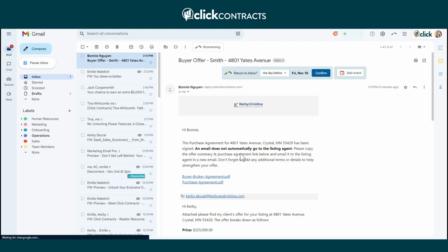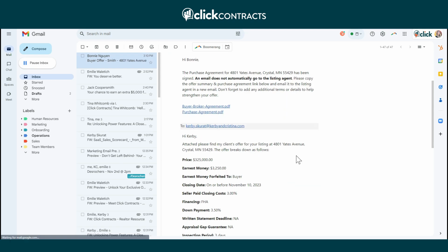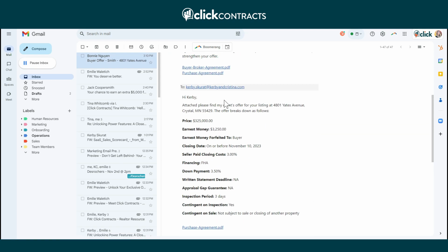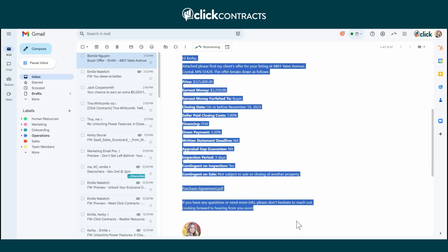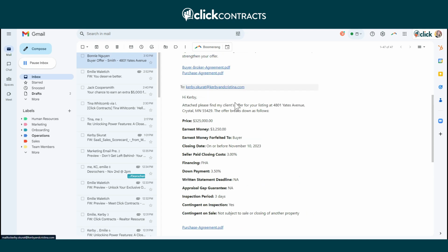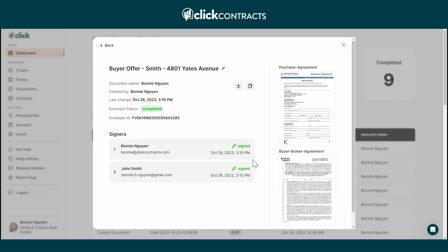Jumping into my inbox as an agent, I will receive the email with the signed contracts as well. And in addition to that, I'll receive a template that I can send to the listing agent with all of the terms of the offer and a link to the purchase agreement. So all I need to do is copy and paste this into an email and click send. And it's as easy as that. As an agent, you can log onto your dashboard and click the envelope details to see the status of the signing as well.